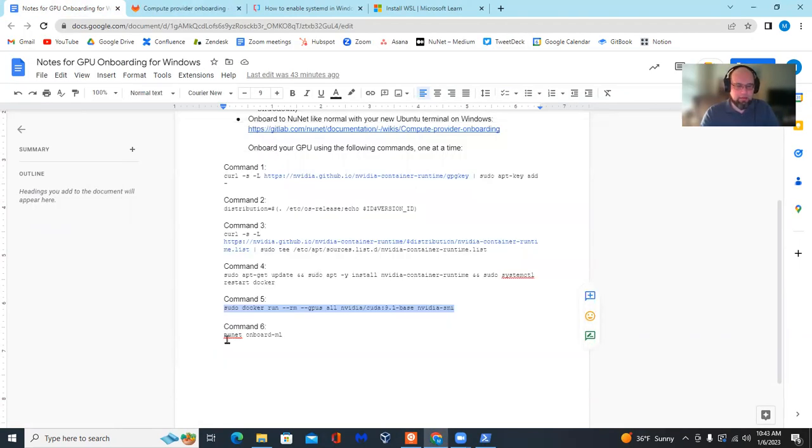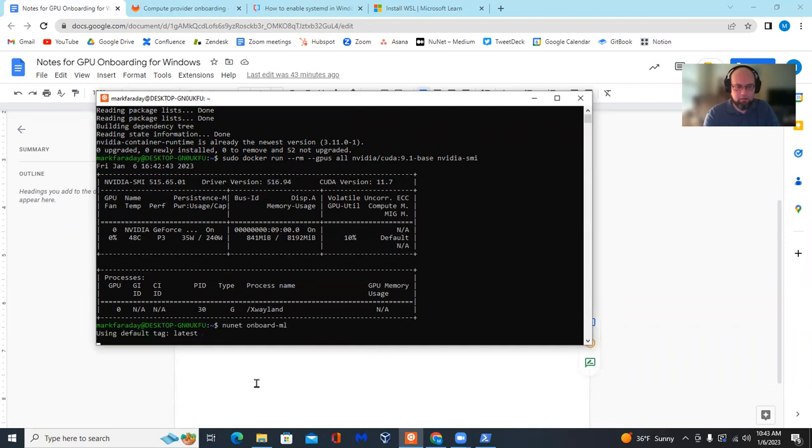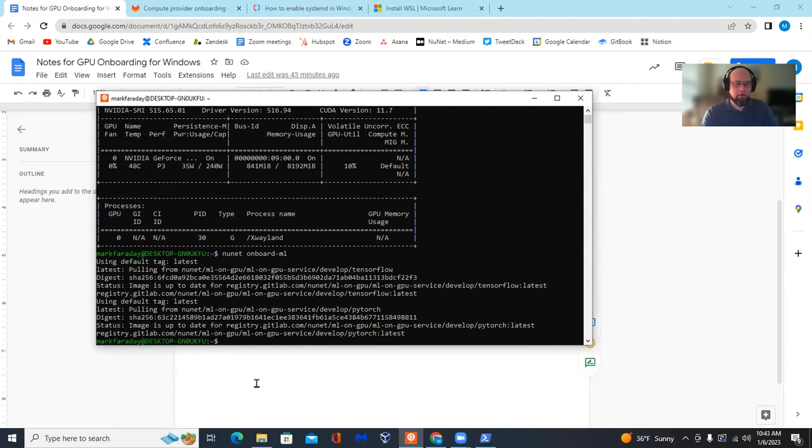Info means it worked. And then the last thing you can do is NuNet onboard machine learning, and that will do a long download. I already did it, so it didn't need to download a bunch of stuff, but that will prepare you to be able to provide computing power for machine learning.